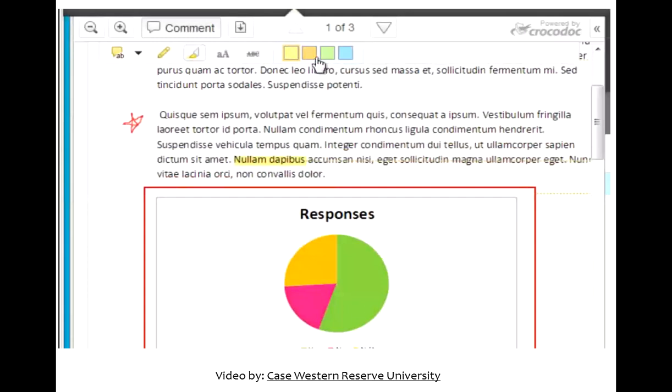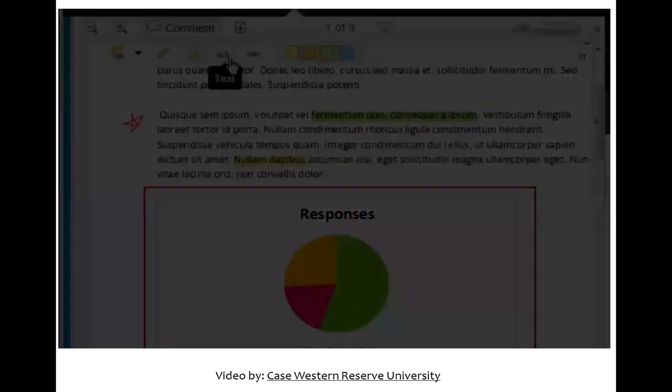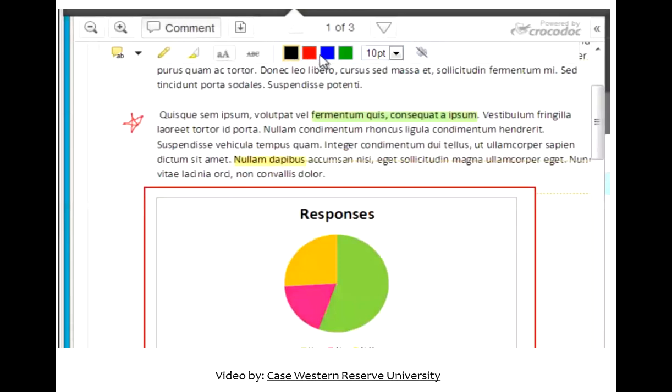The third tool available is the Highlighter tool. This allows you to highlight text within the document. The fourth toolbar option is the Text tool. This allows you to input text directly on the student's submission. The final tool is the Strikeout tool. This allows you to strike out any text within the document, as well as add a comment.